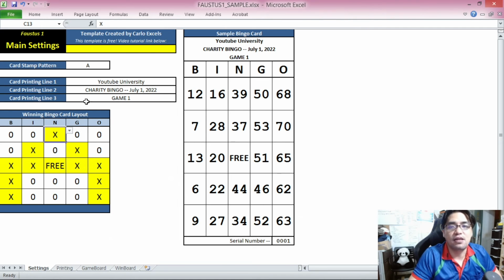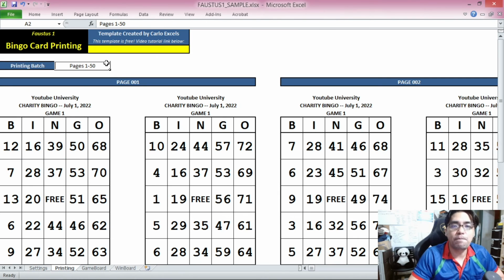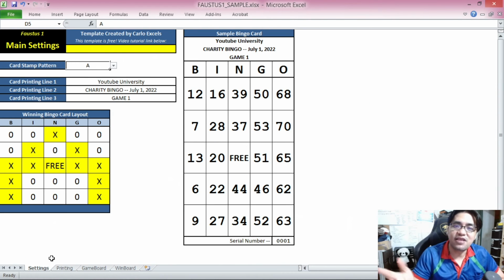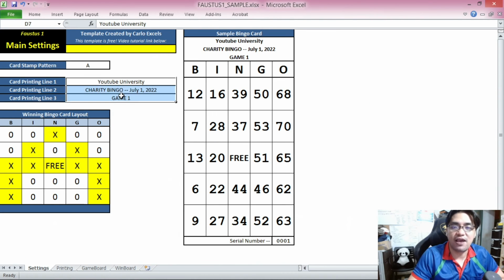Say you save this particular file for game 1. You have your stamp pattern of letter A. You save this file of game 1, and then you print the cards associated with game 1. You save it, and then you exit. So once you save and exit, then you have a new file.